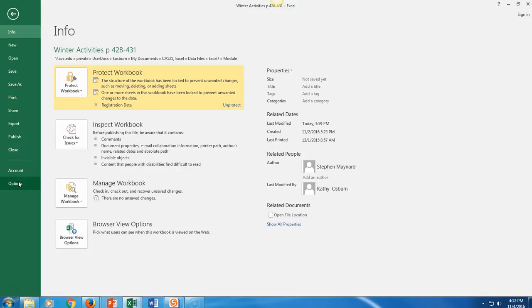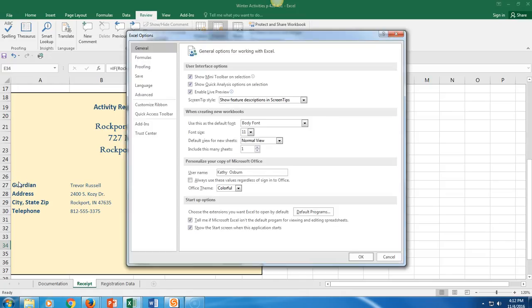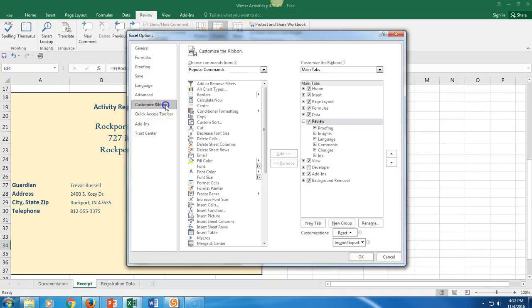select Options. In the left-hand pane, you want to click Customize Ribbon. See it right there? Now, the different commands and tabs you can add and remove from the ribbon are displayed. In the right pane, click the Developer tab. You see it? It's right here. You just want to put a check mark on it. Okay? So take a look.